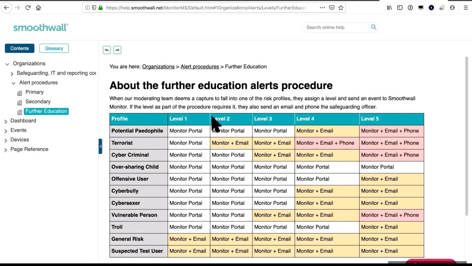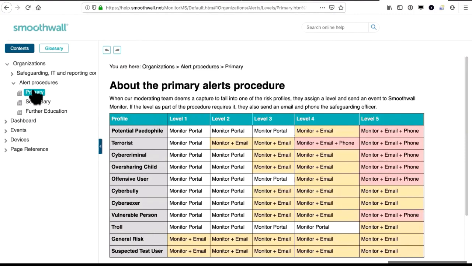With the managed service, we also have very clear and defined alerting procedures. I mentioned the levels 1 to 5 in terms of severity. For managed, if it's meeting a threshold, a particular action will be taken. So if there's potential paedophile activity going on, that school is going to get a phone call, preferably within 30 minutes of the breach being detected, allowing the school to follow their safeguarding and student protection procedures. And that goes across all of the different profiles and themes available.